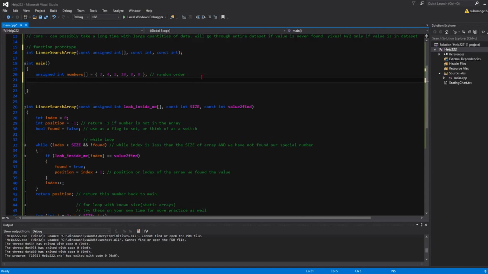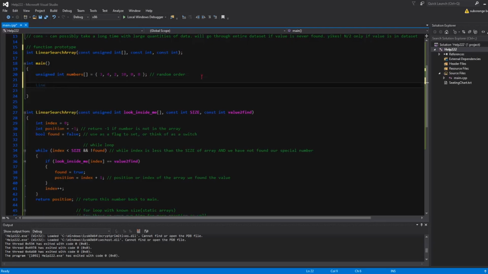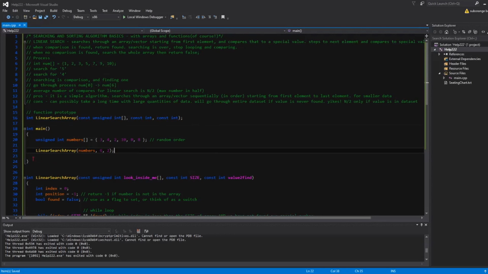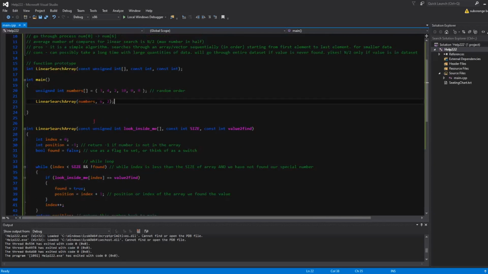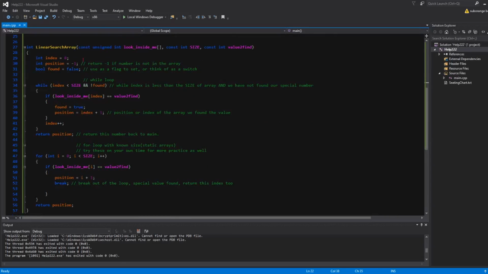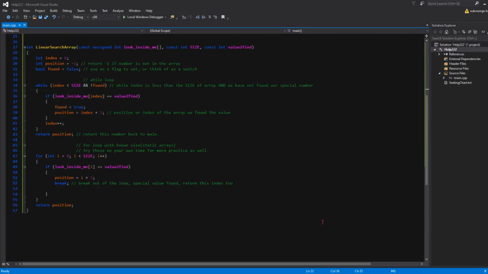One thing I did forget to do is, we also want to call this function. Alright, so I forgot to put my function call in here. So now we've also got a function call in here. We're going to pass in the numbers, and here we have our little function. So let me just close that out.